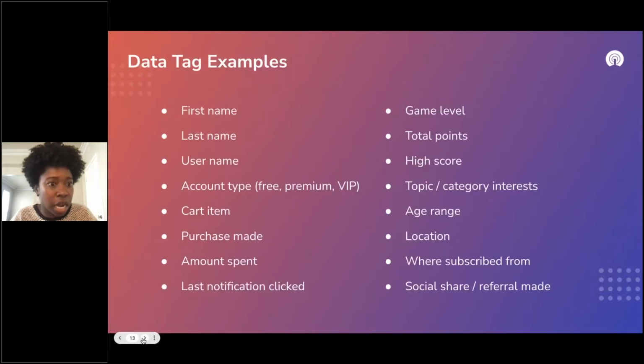Next, I wanted to highlight some quick examples, so this hopefully resonates a bit more as to what data tags are. You can easily add a first name or a last name or even a username, maybe if you're a gaming app. You can add an account type. So maybe if you have a subscription type of service, you can delineate whether those users are within the free or paid tier, or maybe there's a premium or VIP option that you have as well. Obviously, cart item for abandoned carts is going to be nice. You can add a data tag around whether purchases have been made, and the amount that has been spent within your app or on your website.